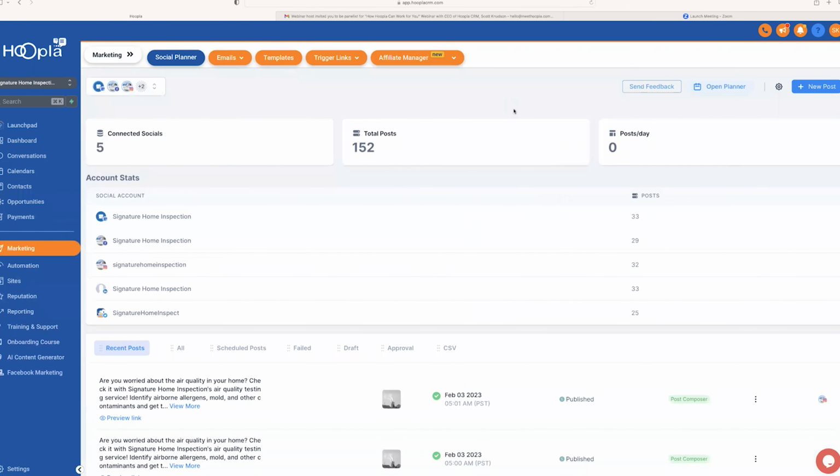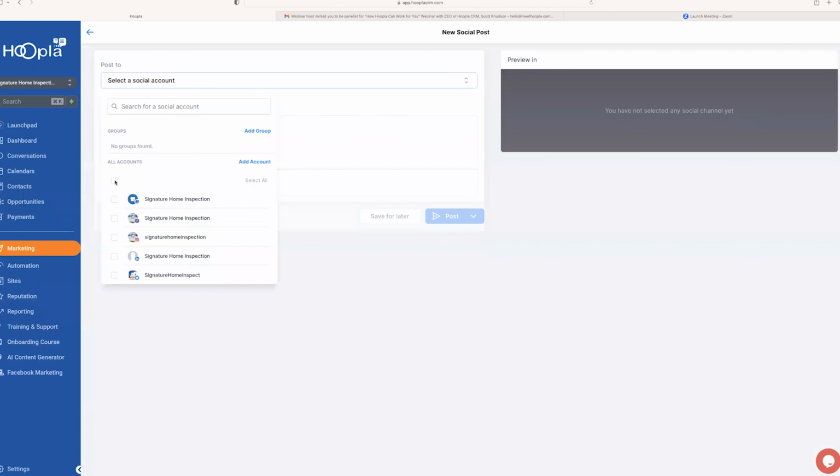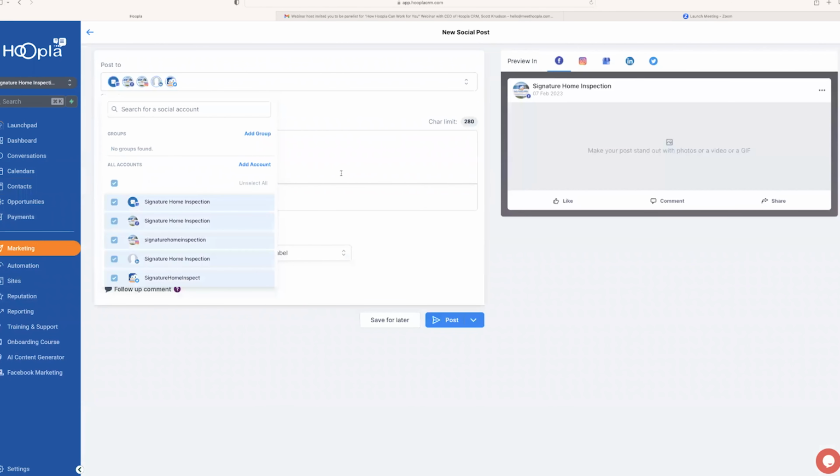So basically what you would do from here is just go in and say, all right, I need a new post, hit create new post. And then you're going to select the accounts that you want it to go out to. So our system will handle Google My Business, Facebook, Instagram, LinkedIn, and Twitter. We're working on a TikTok feed as well, but we're not quite there yet with that one.